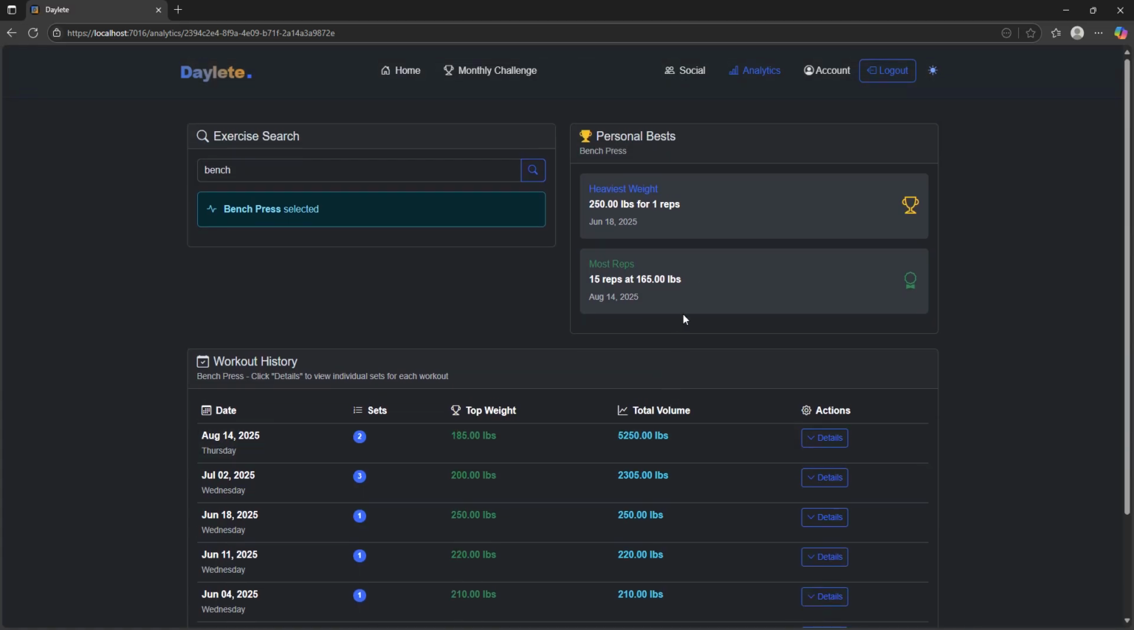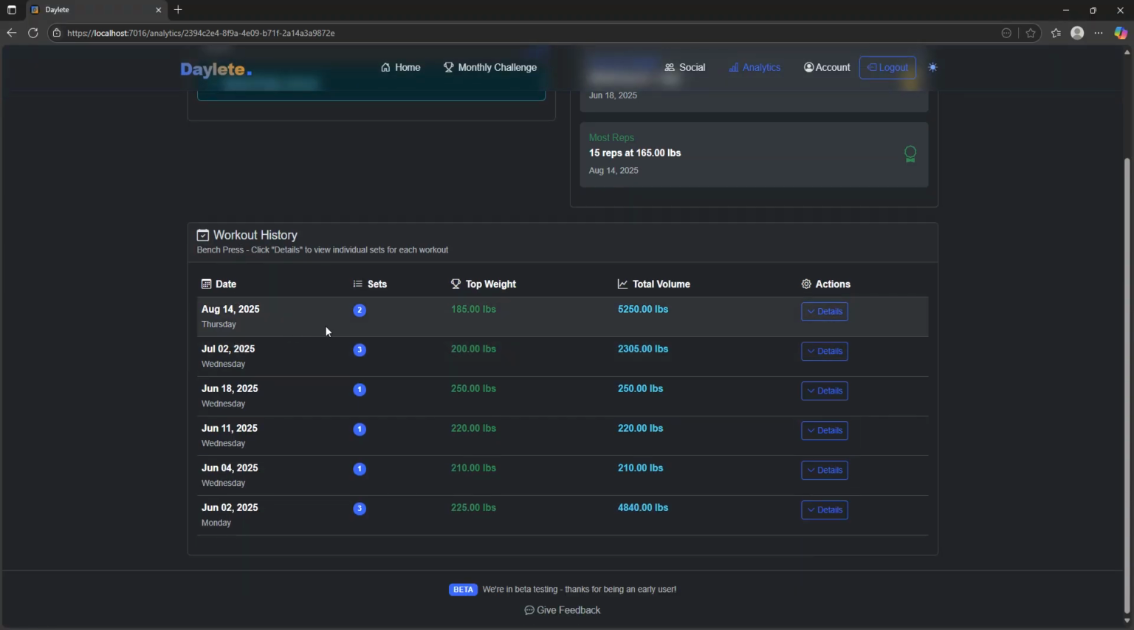So over here on this side, you have your personal bests right off the bat, so that you can see, okay, this is basically your 1 rep max, and then here's your most reps that you've done in this exercise. And then if you come to the bottom and look at the actual history, any workout that you've done that contained this will show up here.